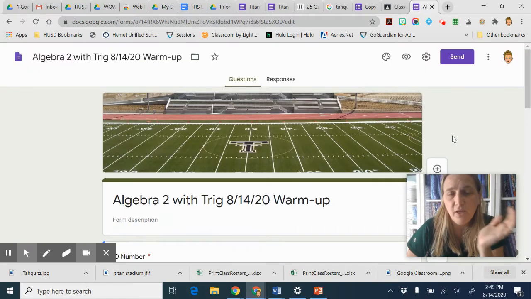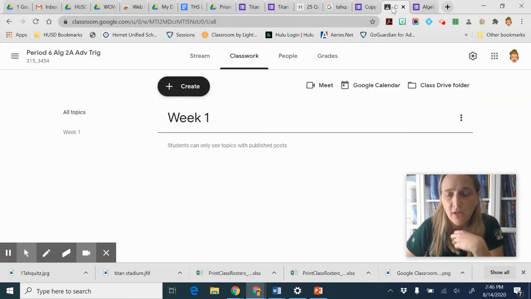Then the question is, from here, how do you assign that to them so that they actually do it every day? My recommendation would be that you train them that in Google Classroom, whether it's synchronous or asynchronous, the first thing they do is the warm-up. This way, if we do the warm-up, we've got attendance.